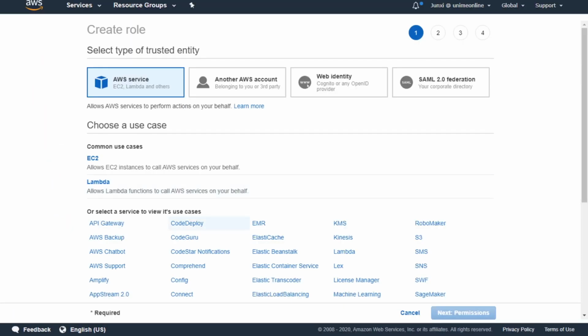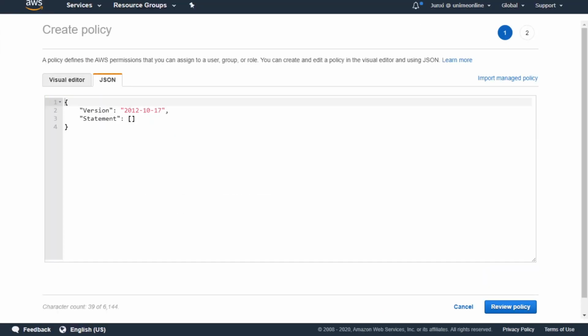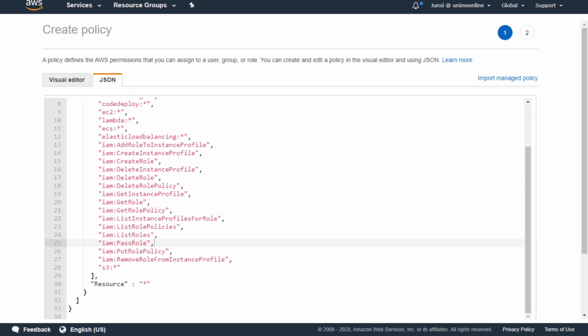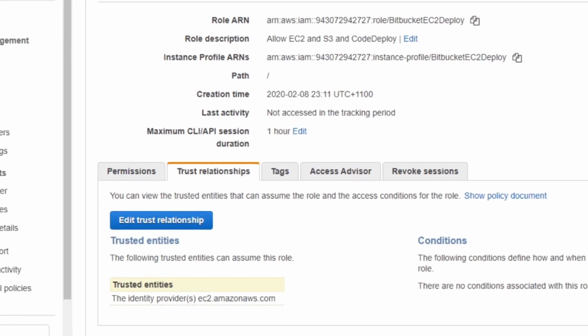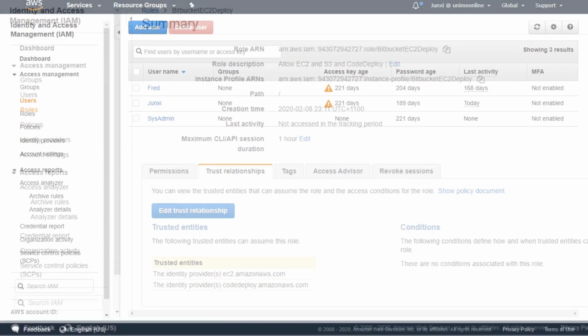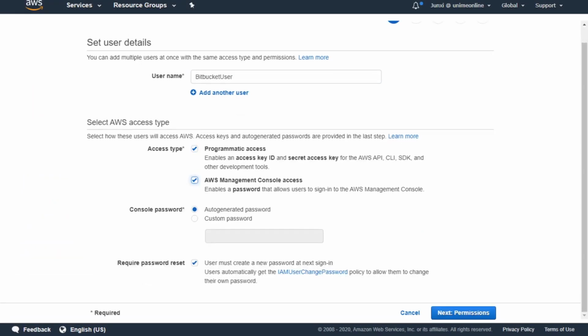First, we need to create an IAM role, which makes sure your EC2 instance, CodeDeploy group, and the IAM user have the proper roles to complete this process. So make sure the role includes full access to EC2, S3, and also CodeDeploy in this scenario. After creating the role, we need to configure the role trust relationship to make sure it includes the EC2 service and CodeDeploy service.